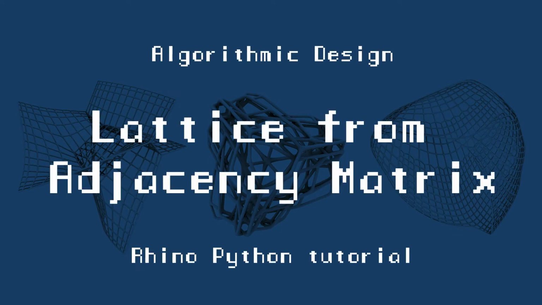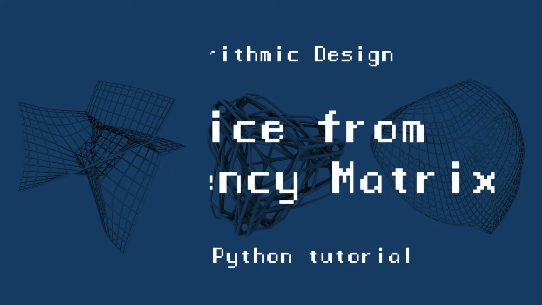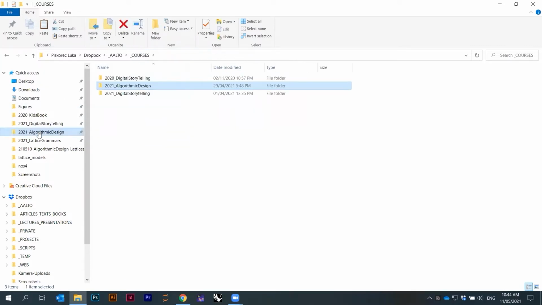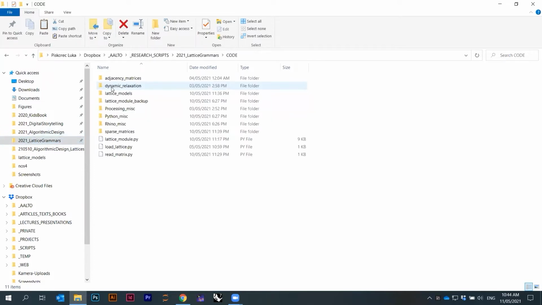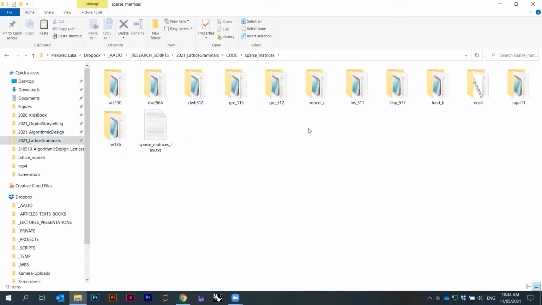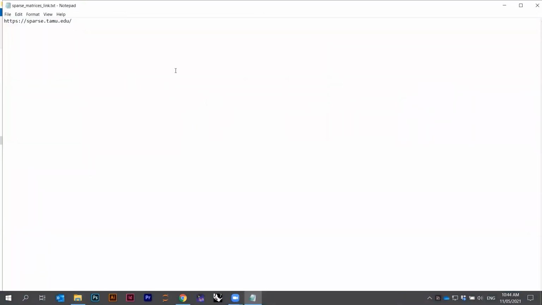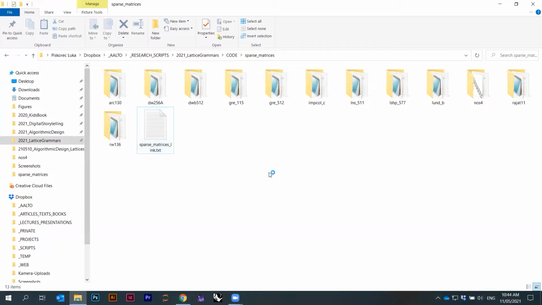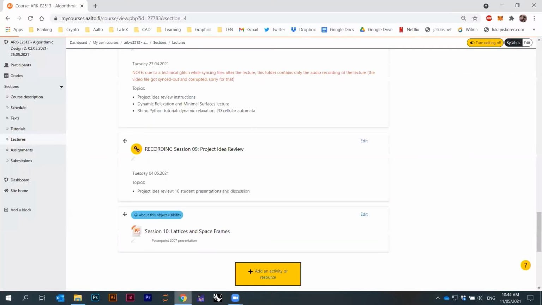So let's go to the website to get some data. The sparse matrix website. Let's go there and try to get some. Okay, I unfortunately still have to transfer the code. I have some matrices here, but let's go on their website. It's here, and I'll show you how to read the data from it into Python, into Rhino.